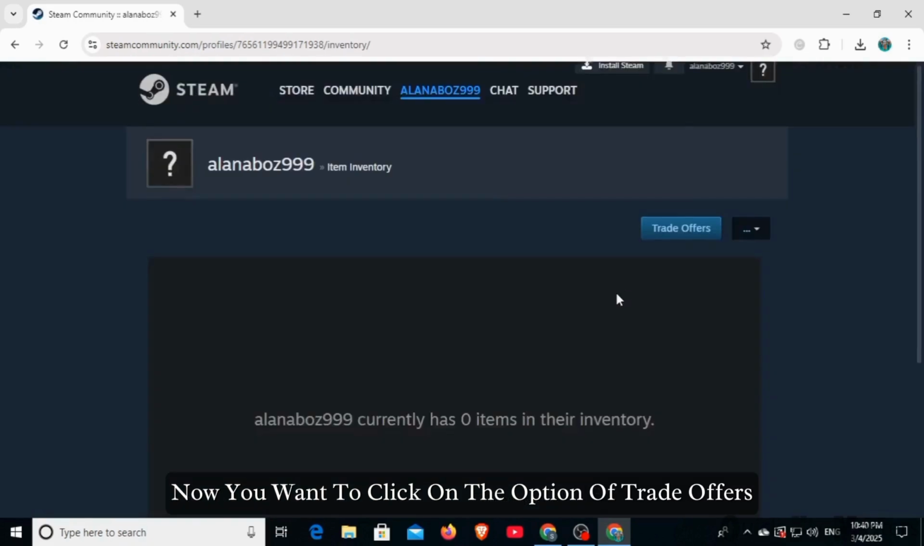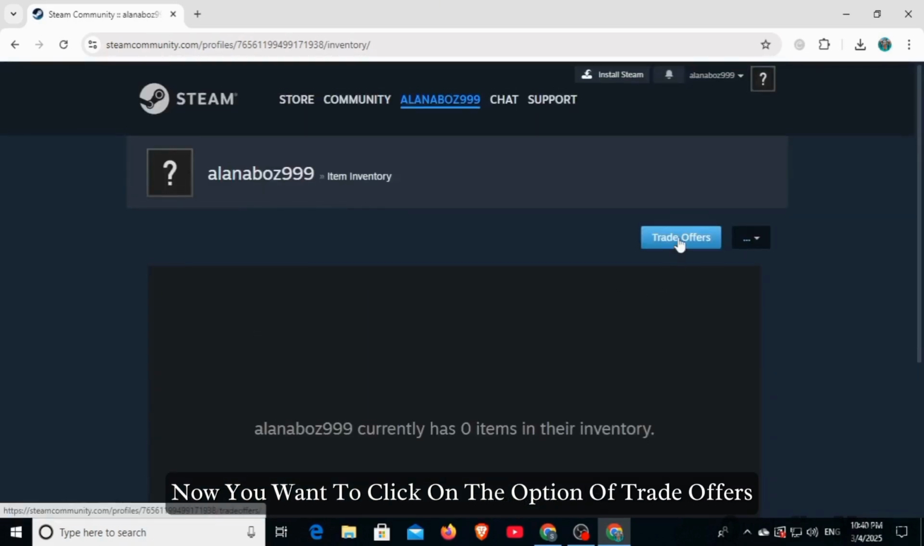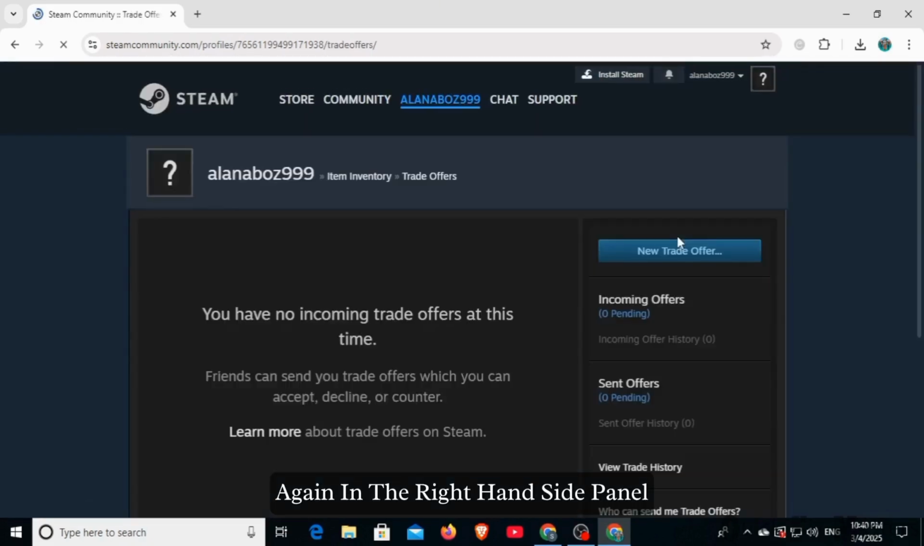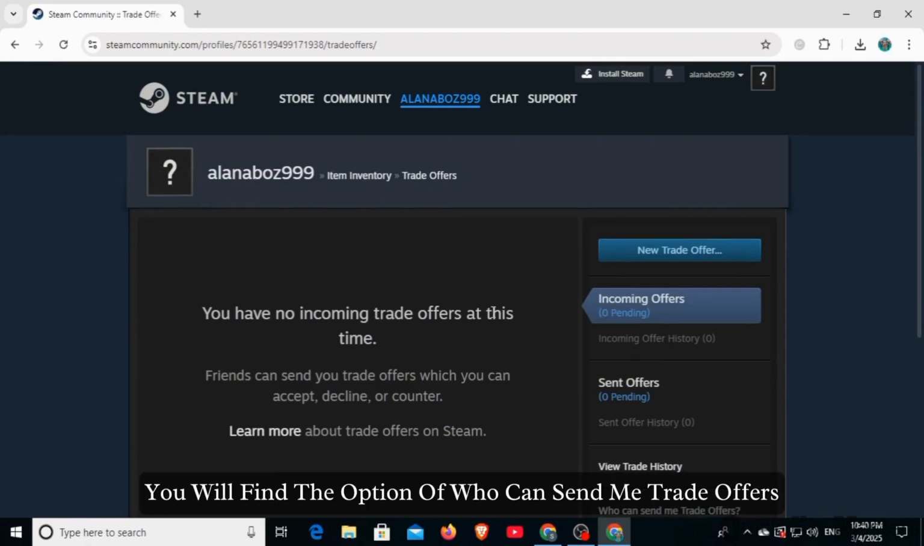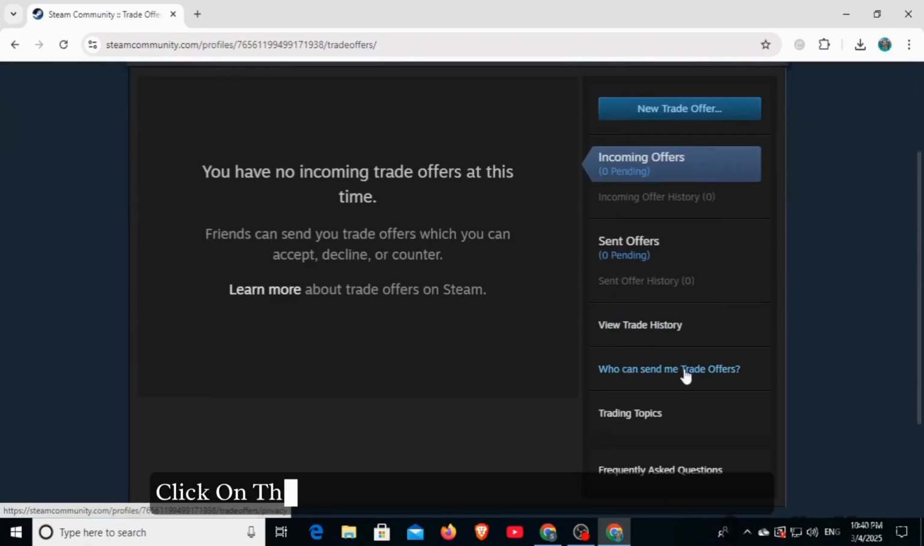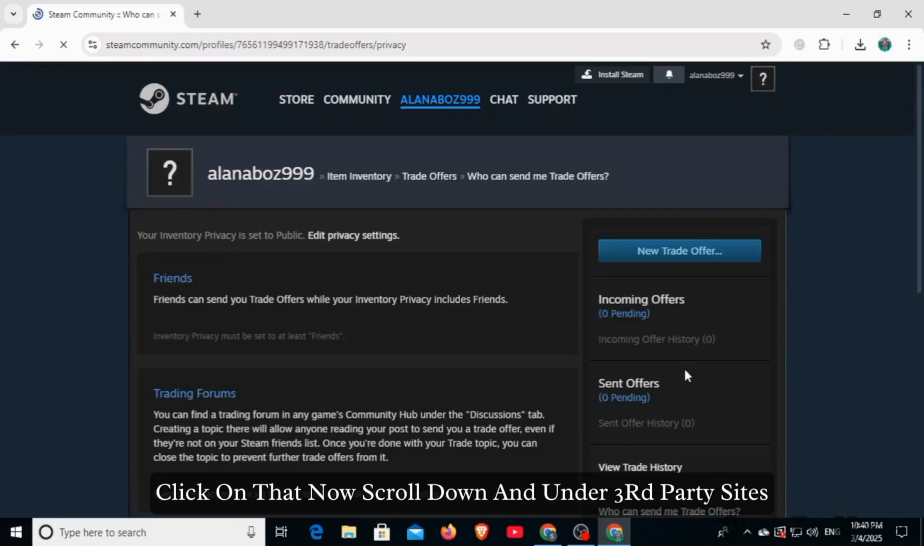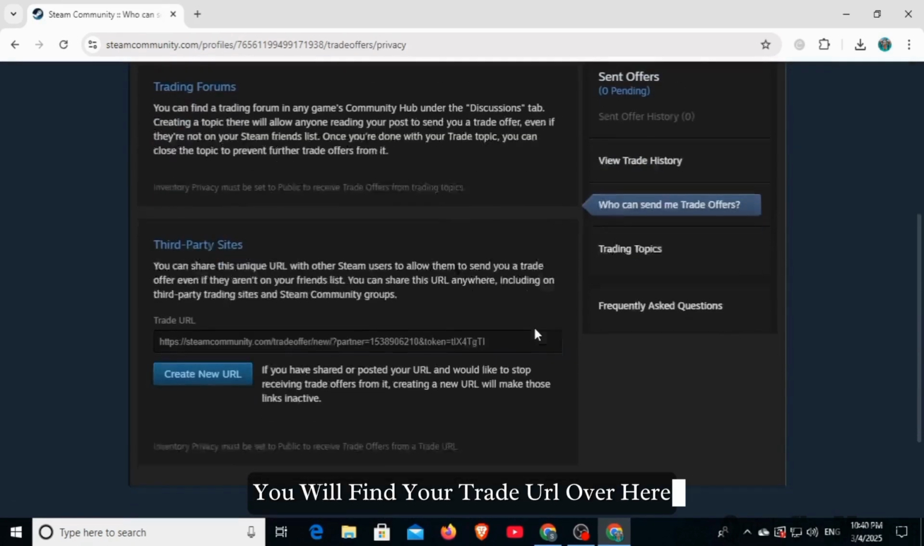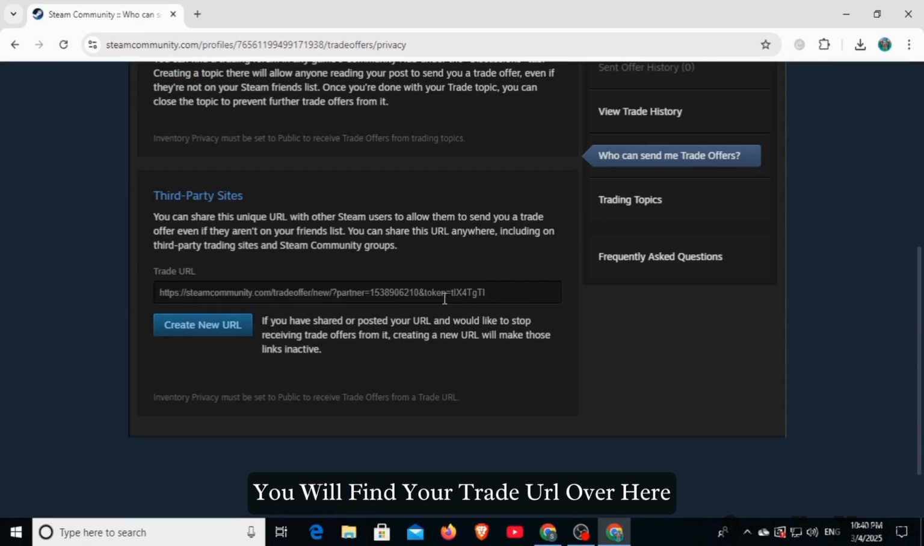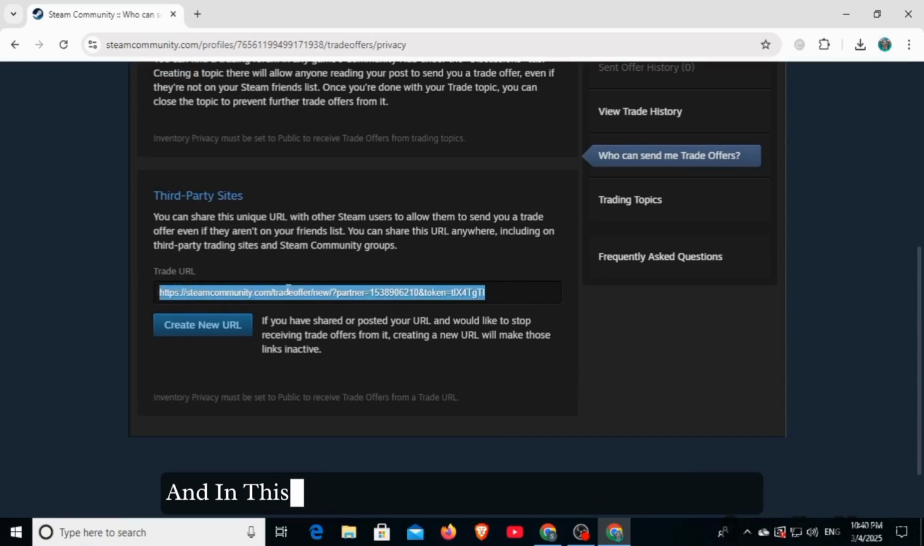Now, you want to click on the option of trade offers. Again, in the right hand side panel, you will find the option of who can send me trade offers. Click on that. Now scroll down and under third party sites, you will find your trade URL over here. You can simply copy that. And in this way, you can find your trade URL on Steam.